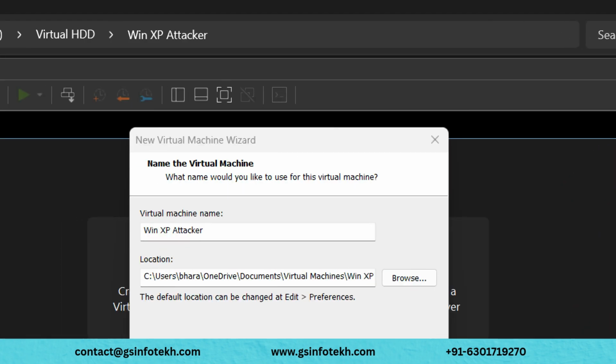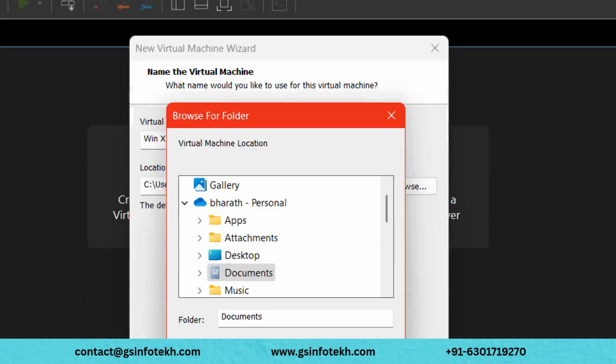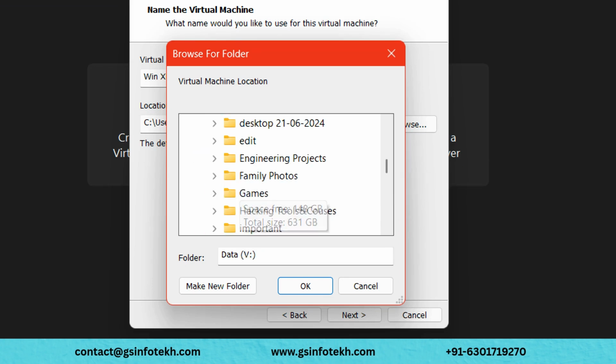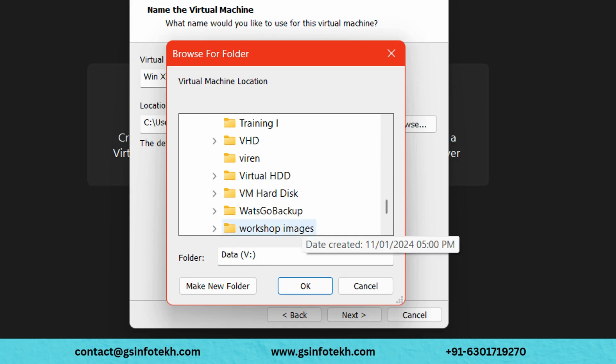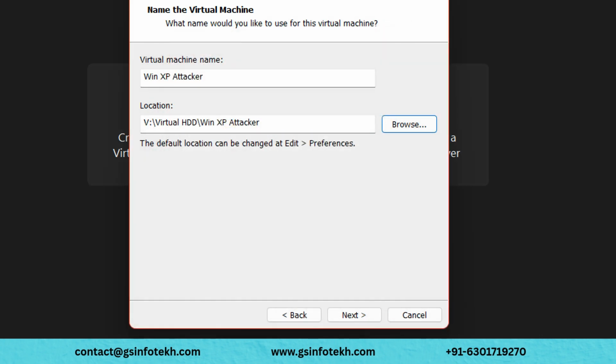I cannot remember all this path, so that is the reason. Click on browse, go to This PC, in the V drive choose virtual hard disk drive, and in the virtual hard disk drive choose Windows XP. Click on OK. Are you able to understand this one? Okay, and click on next.